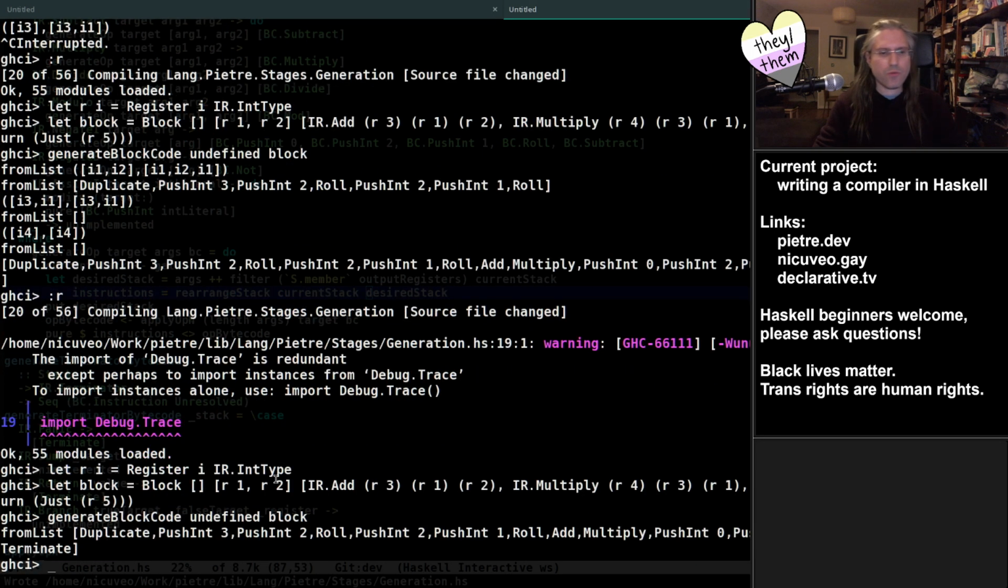Okay, so now we have this function that does an add of the arguments 1 and 2 into register 3, a multiply of the first argument and register 3 into register 4, and negates register 4 into register 5. We get this function altogether. We duplicate R1, we push 3, push 2, roll, so that we put it at the bottom of the stack. So we have R2, R1, R1. Then we swap, so we have R1, R2, R1.